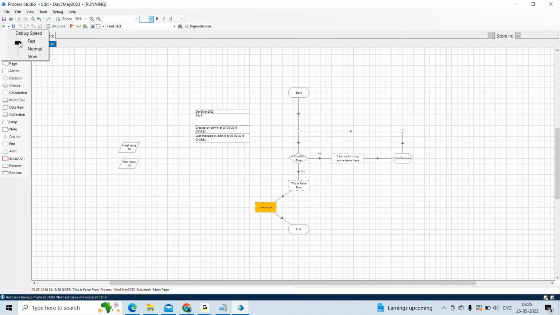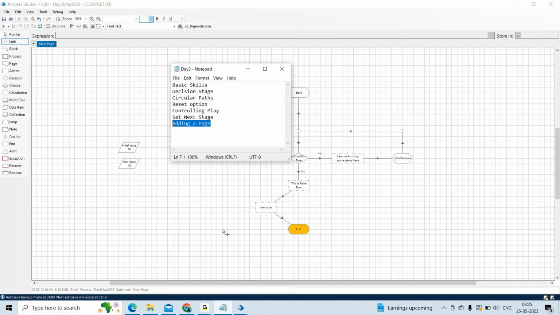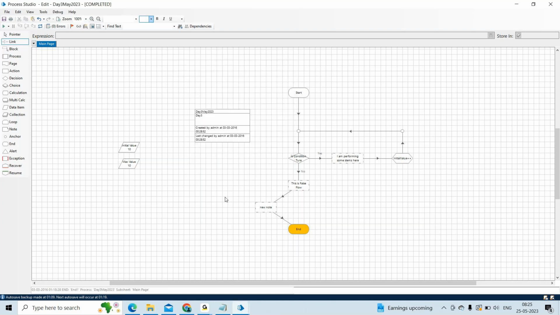Controlling play also we have done. Now adding a page. What is this? This is the main page, right?